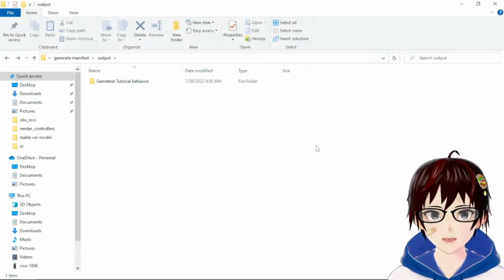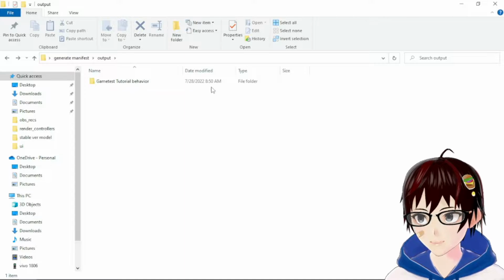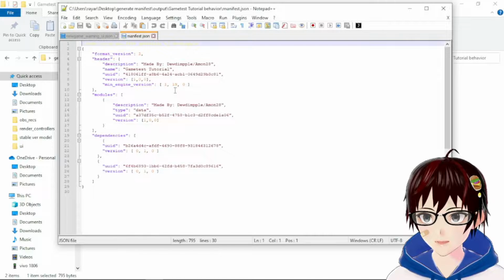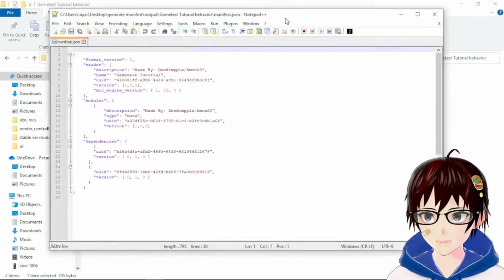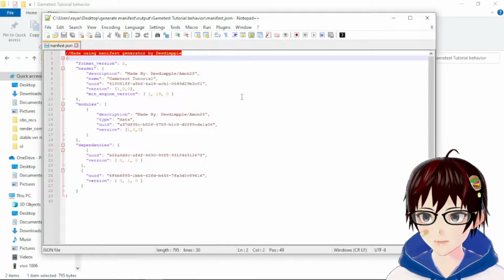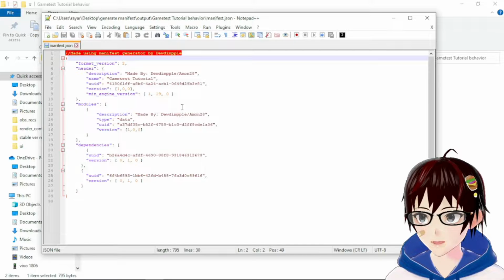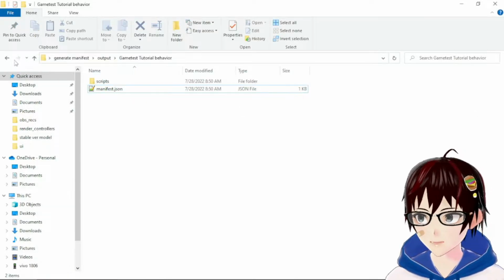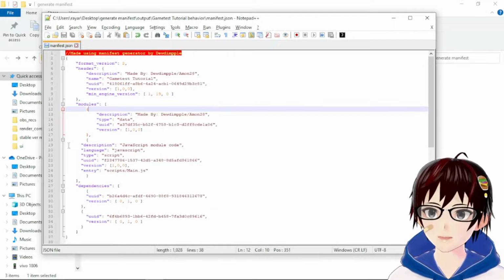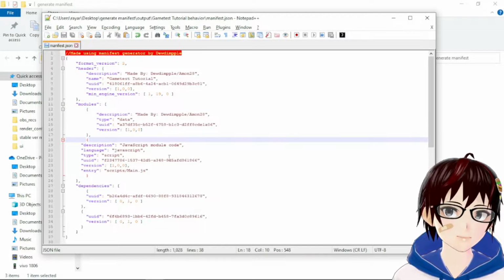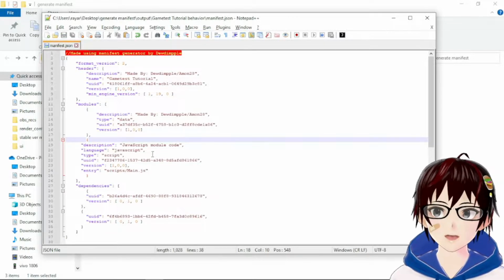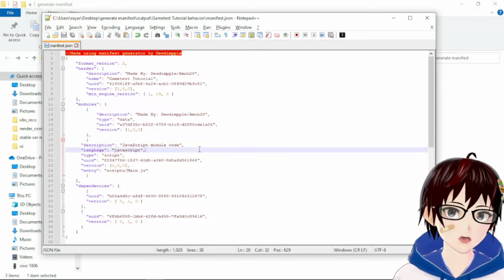So this is my game test tutorial behavior, and this is the manifest. Let's open that manifest. And this is the manifest format. So usually, no, this is not the correct manifest format. Okay, so this is the correct manifest format, which has a module part here instead of just having a data. We have a module format here for the JavaScript code.